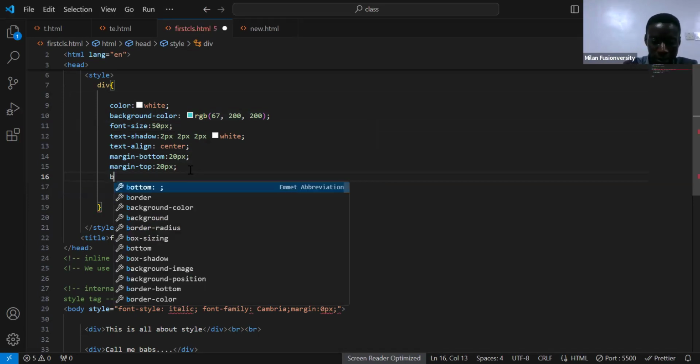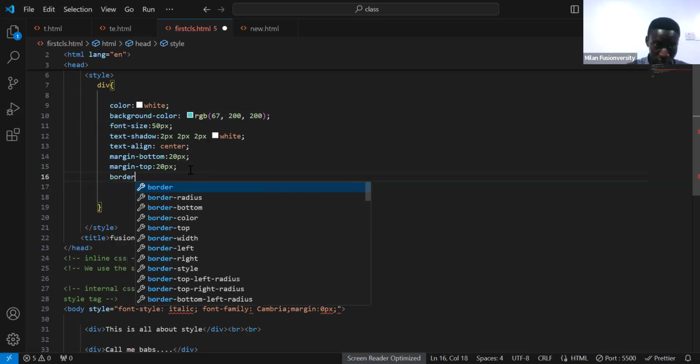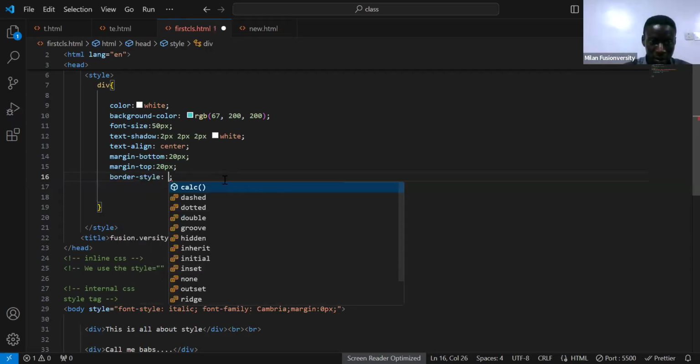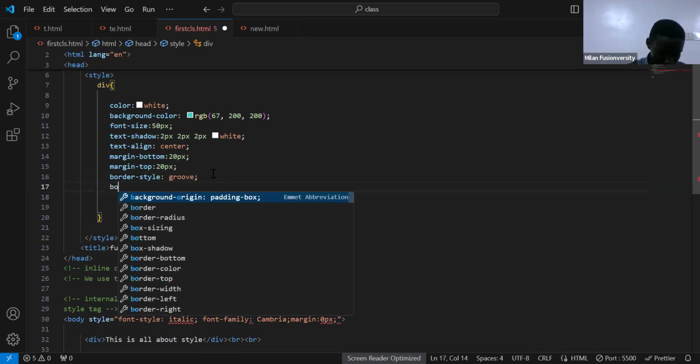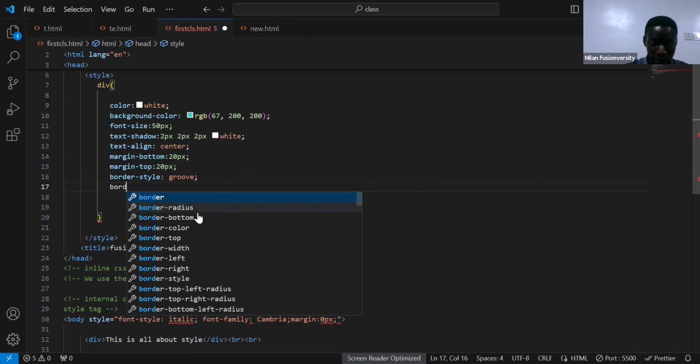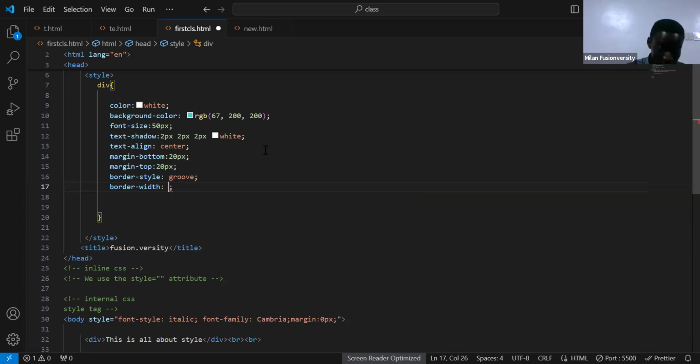Now let me add one more property to this: border style. The different border styles here include groove and others. Let me use groove. I can say border width, and say thin. You can use your pixels too. You can say 6 pixels, depending on how thick you want it to be, but I choose to use thin.